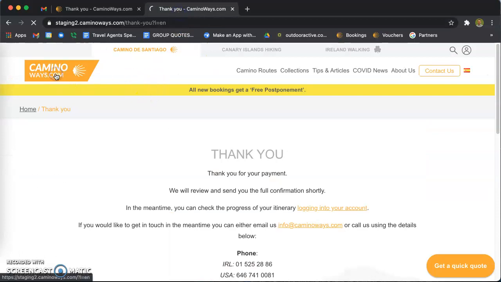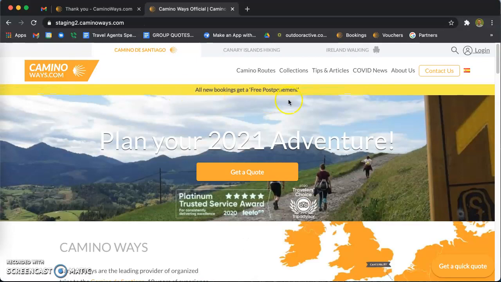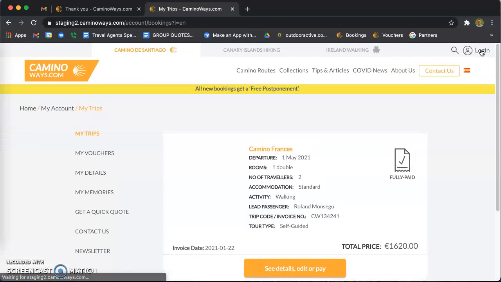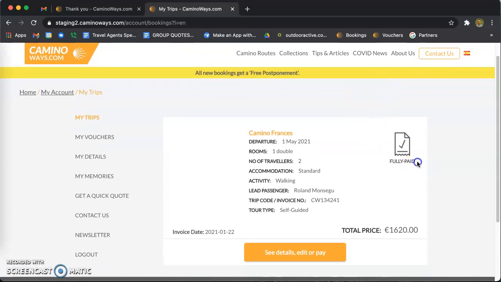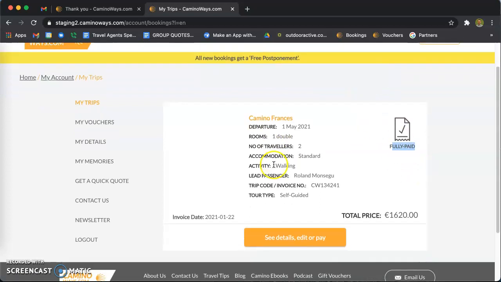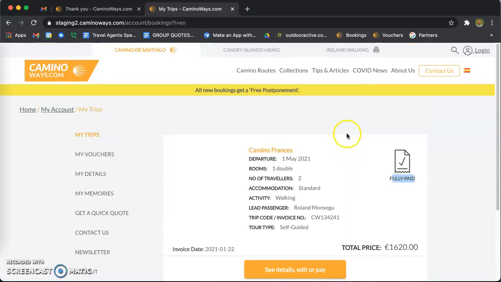If you go to your environment online by clicking the little login button on the right, you see also that it is fully paid. And you can double check your tour by clicking Details.